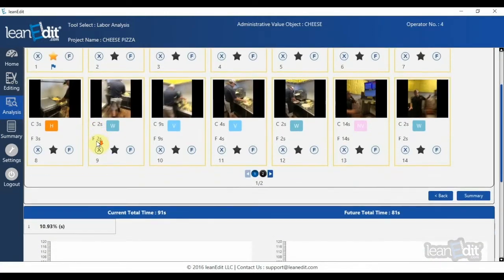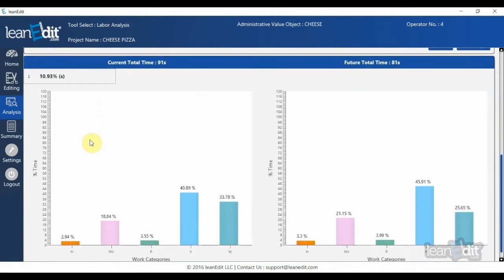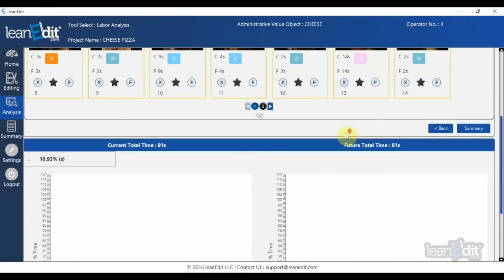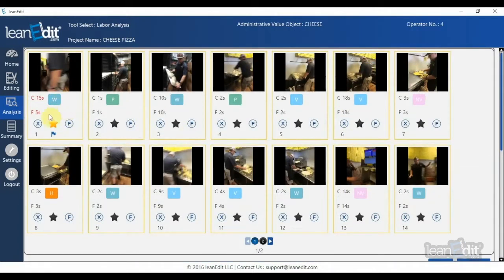Now let's go down to our graphs, and now we've gone 91 down to 81. Why is that? Because we've taken out 10 seconds. We went from 15 to 5. Let's take a look at another clip.